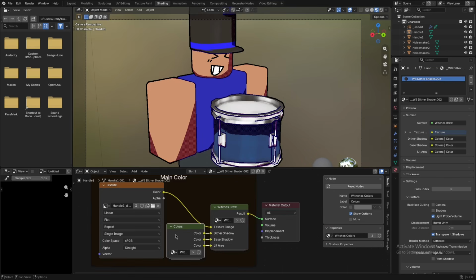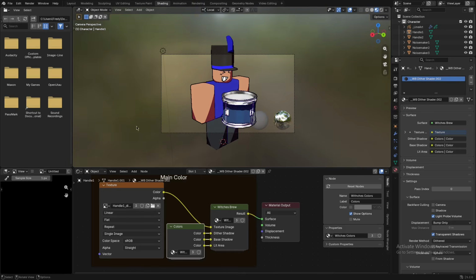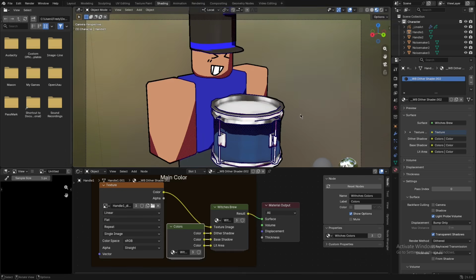I've made it into a group node so that when we made the separate material for the hat and drum, or if you want to put in another character into the scene and you wanted to change the color of the shader, you wouldn't need to copy and paste the colors over and over again.